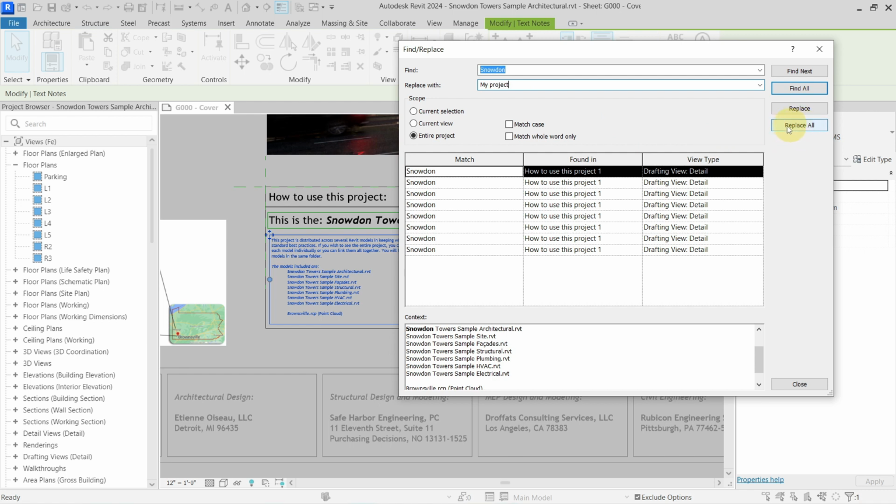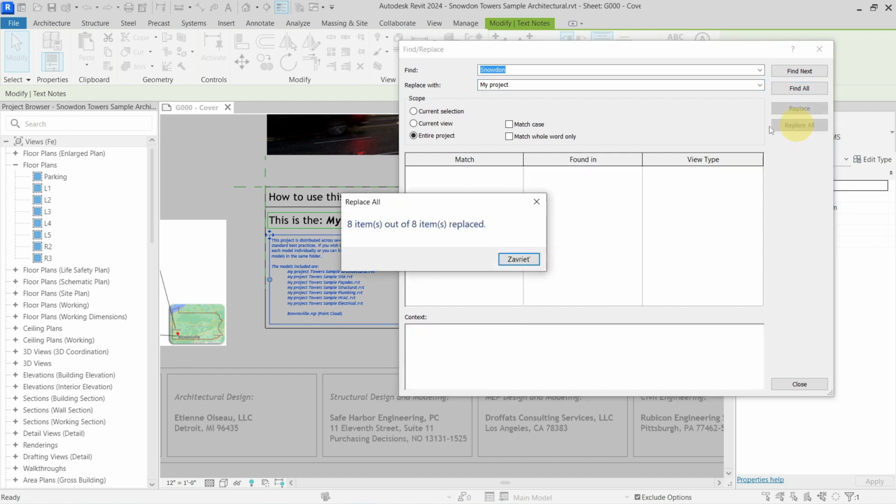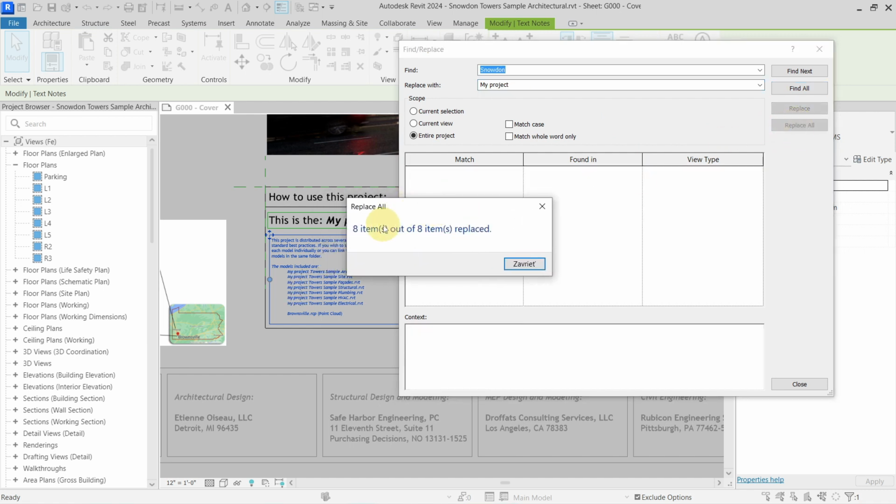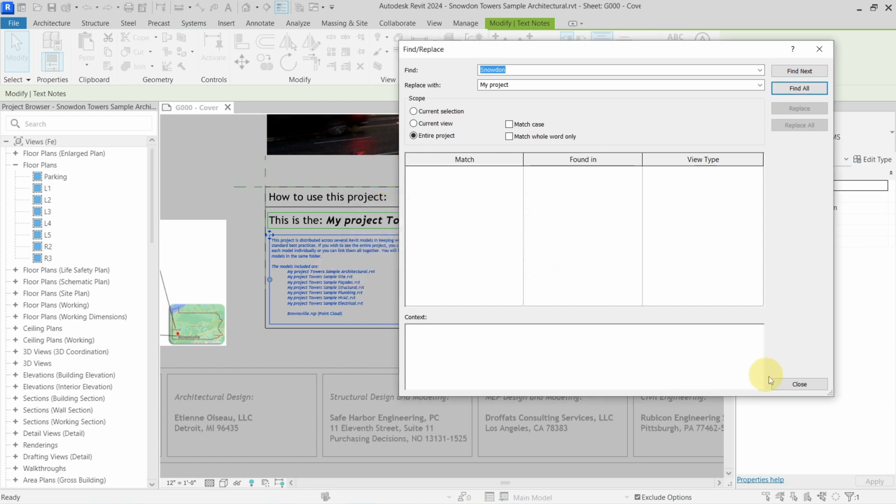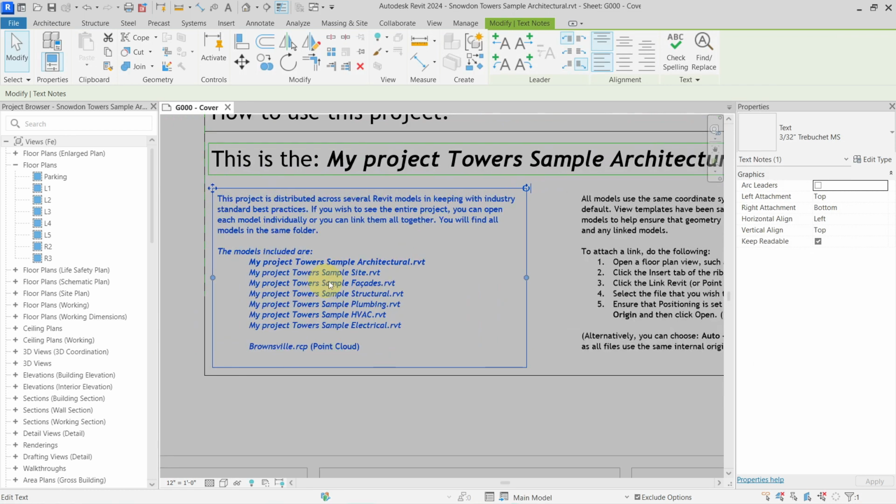And now if I go with replace all of them, you can see that Revit will automatically replace all of the items. And you can see it here. If I close this, all of them were replaced. So now it is not Snowdon Tower sample, but My Project Tower sample, and all of those are my project.